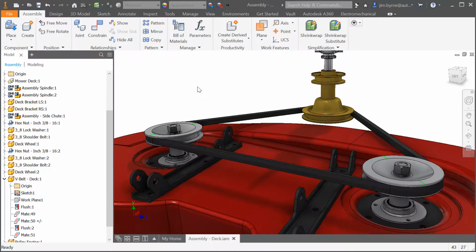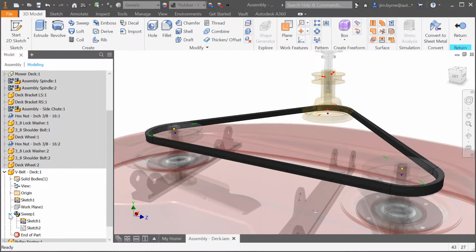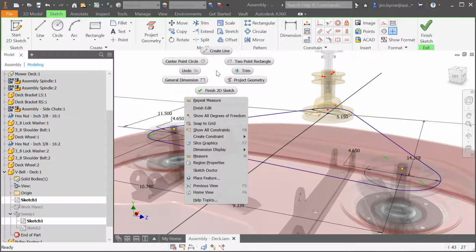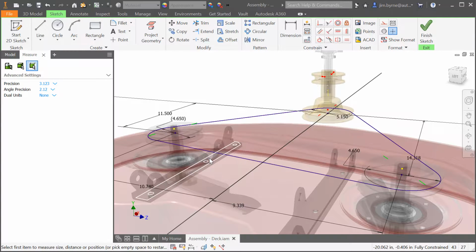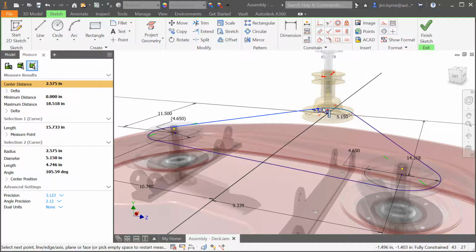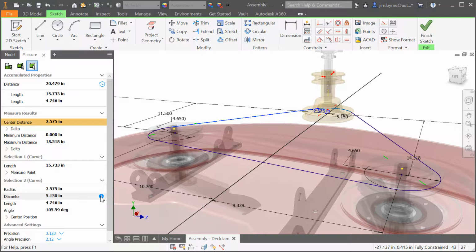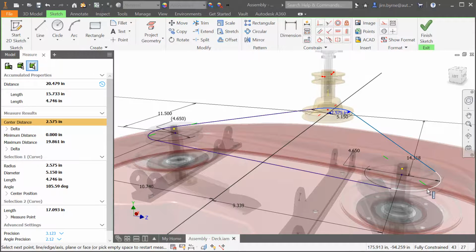Autodesk Inventor 2018.2 has addressed several customer-requested enhancements, and I'm excited to demonstrate them here in this video. Starting with the Measure command, earlier this year we introduced the Measure tool with one button for all types and utilized the panel for a great new interface and experience. In this release, we have additional capabilities for accumulated measure.